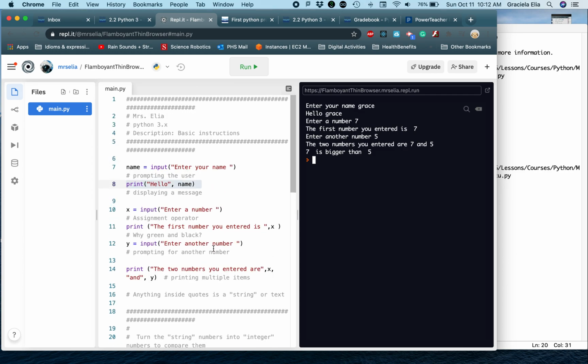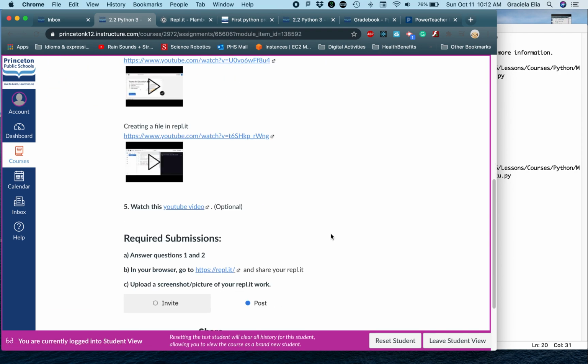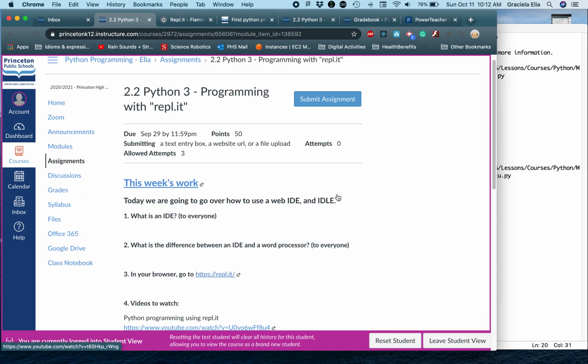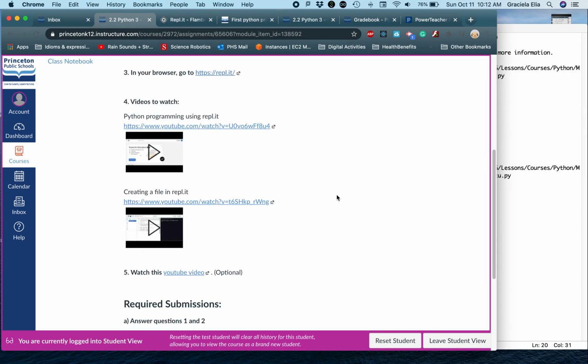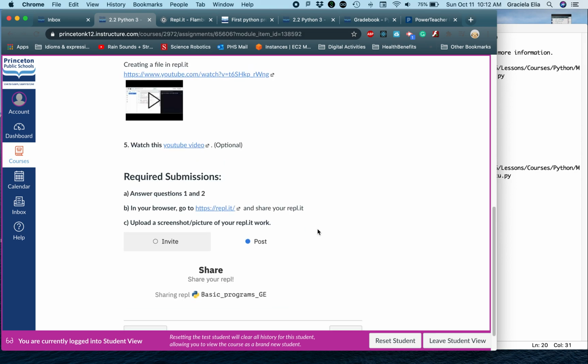Then I wanted you to send me a link to this or a screenshot, whichever was more convenient for you. So that is part of the assignment of this particular time. And I think we did this in 2 days. And then, anything else we did over here? No, it was just repl.it. So exercise 2.2 is pretty much about that which we just did.